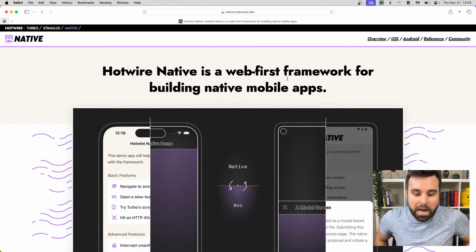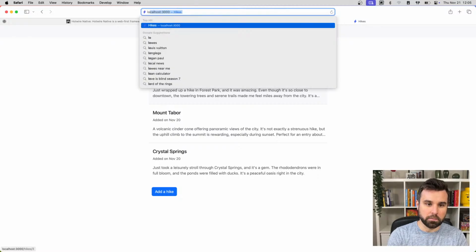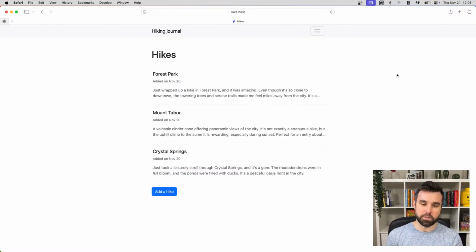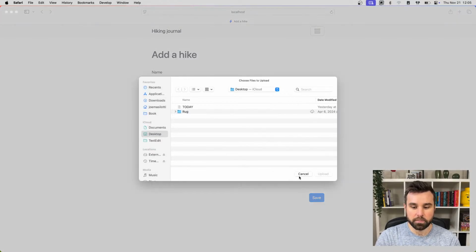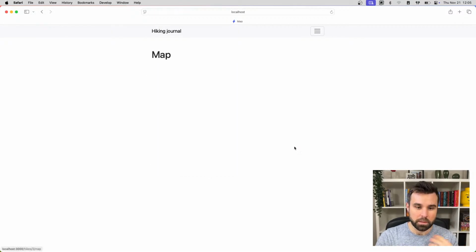So I have here a little demo app. This is the hiking journal app that I've used in a lot of my other demos. It's a really simple way for you to add a hike. It's a CRUD-based app. You can upload an image, but for the most part, we're looking at a couple screens here. There's a map.